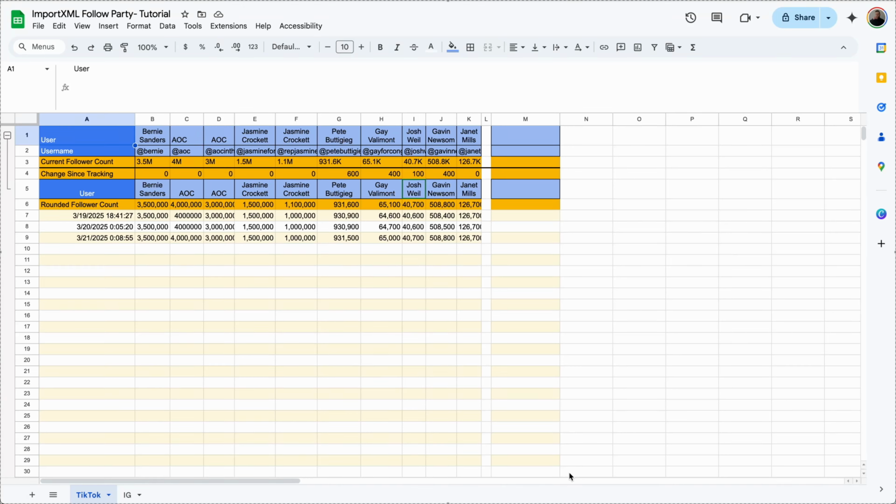There's a follow party happening on TikTok for all the different politicians that are actually standing up for us. So let me show you how to automatically scrape that follower account from TikTok as well as Instagram and import that directly into Google Sheets. The first thing you need is the URL, and then from there you can do an import XML formula.